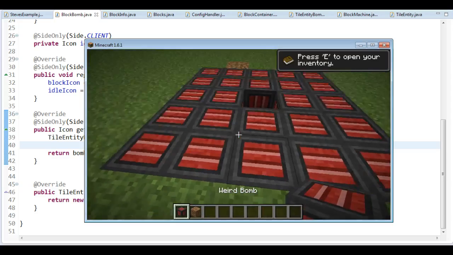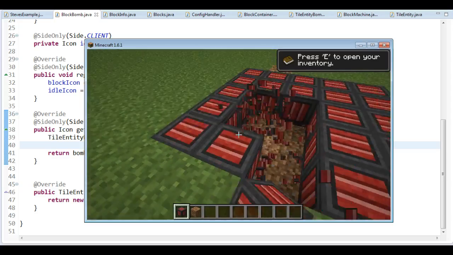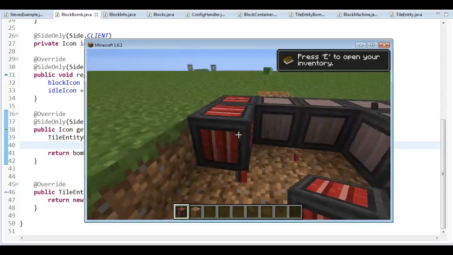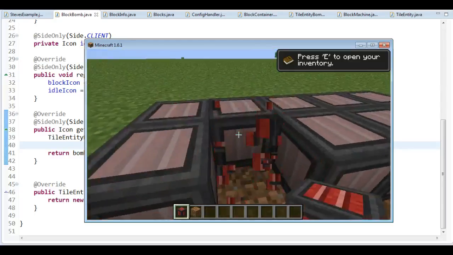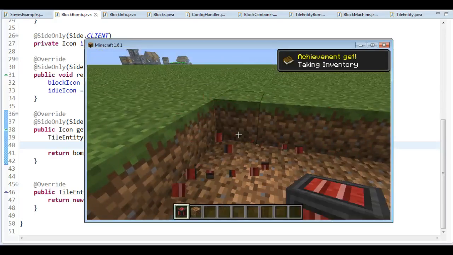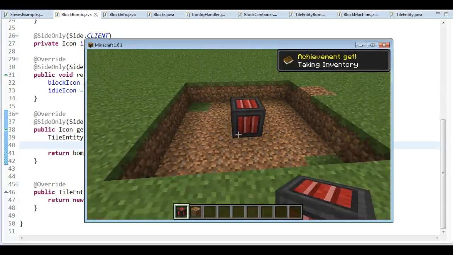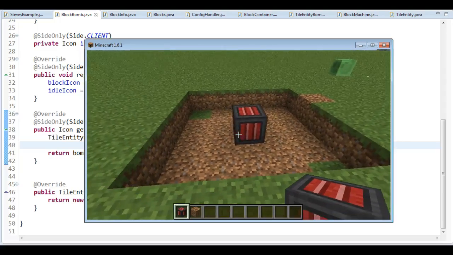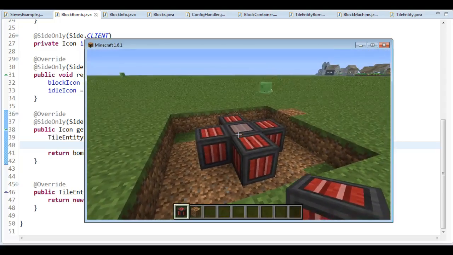So now if I break this, there you go, now it's changed. So what's going on here? It's not really working that well for some reason. Let's remove that annoying achievement thingy. But if we replace it and it's going to spread out, it's hopefully going to work. There you go. So that has another icon.